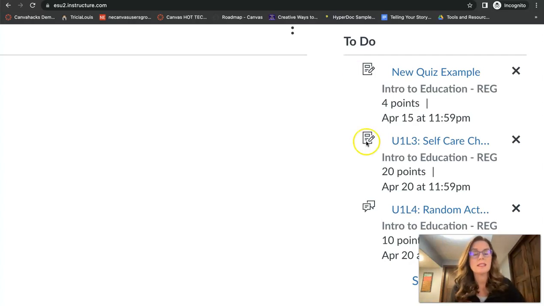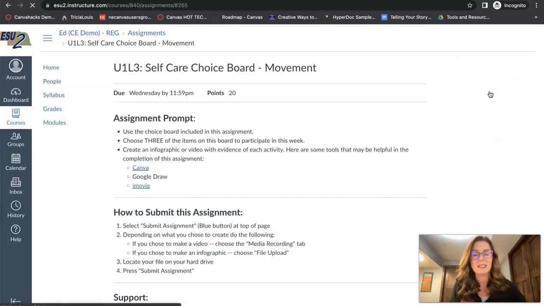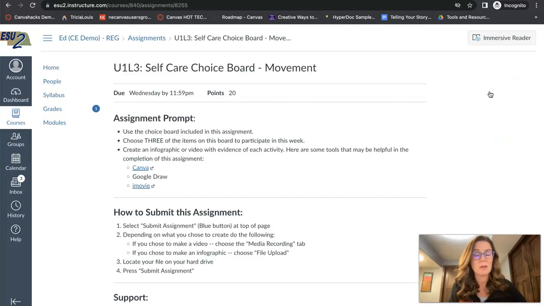But all of these things are hyperlinked. So as a teacher is creating stuff in their course, they're giving it due dates, all of that is populating here. All a student has to do is really select it and it takes them directly to that assignment.